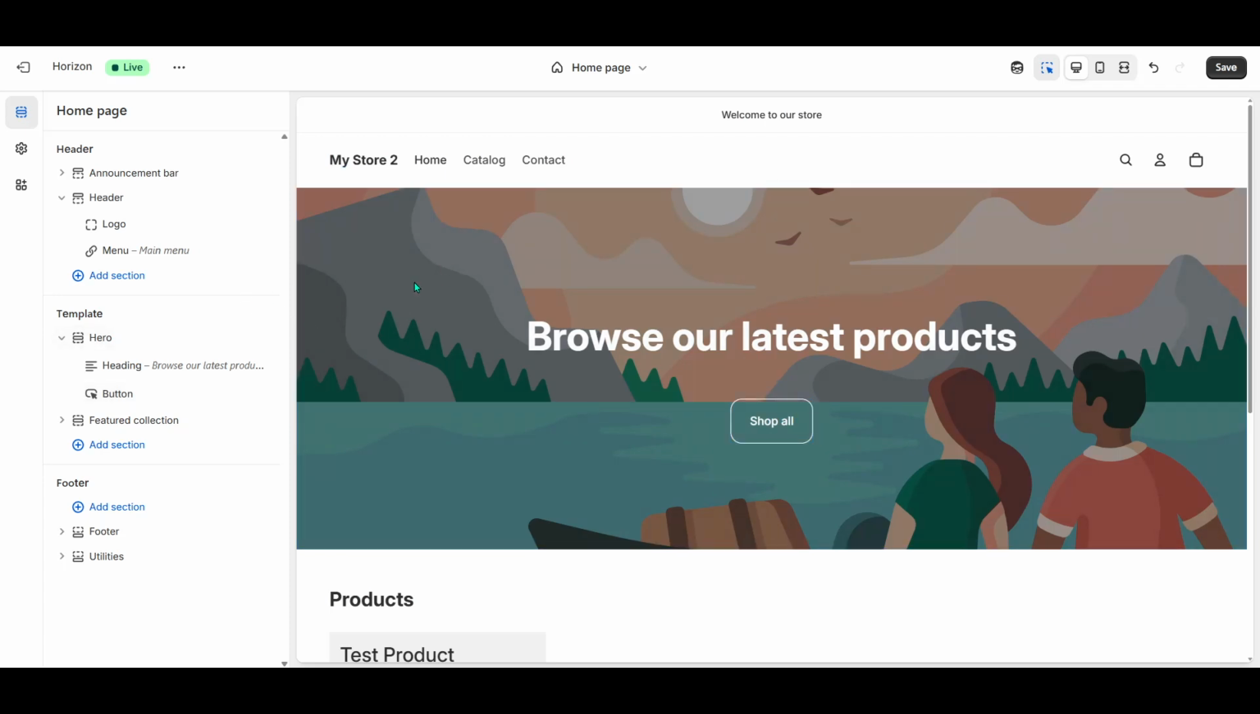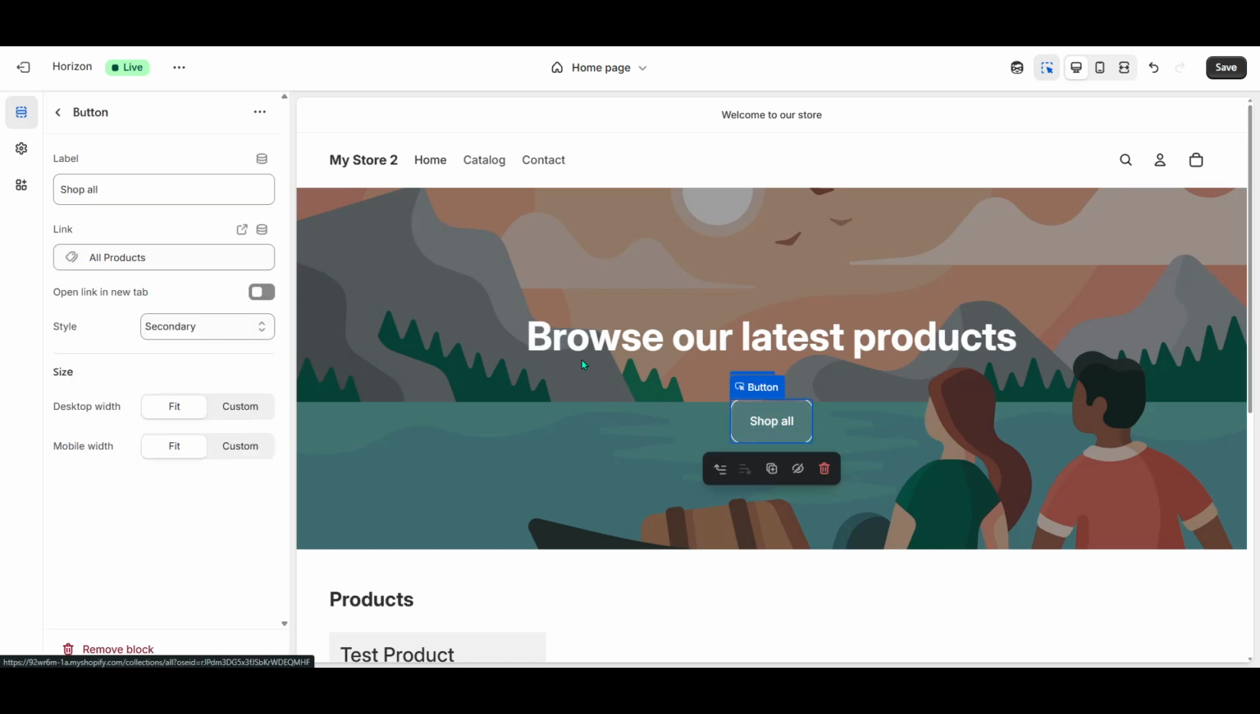Once you have the site editor open, focus on the button that you want to modify. Simply click on the button, and you'll notice that the settings for this button will automatically appear on the left panel of your screen. This is your central hub for adjusting the button's features and ensuring it aligns perfectly with the rest of your site's design.